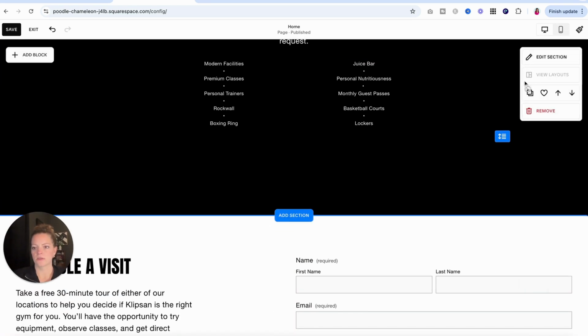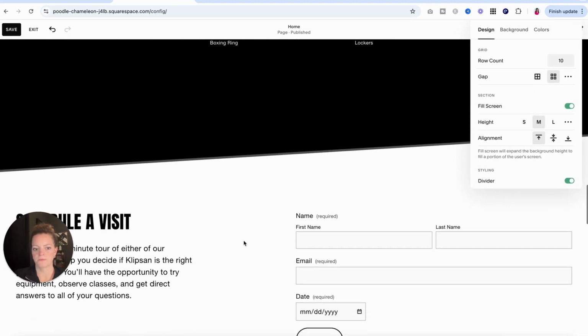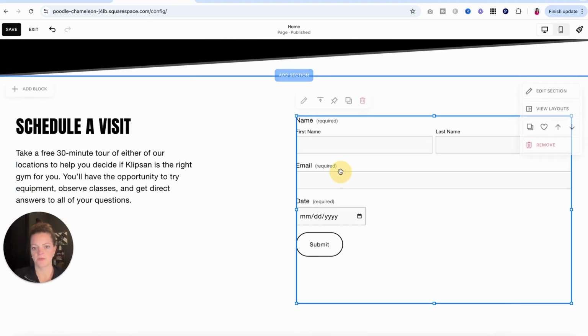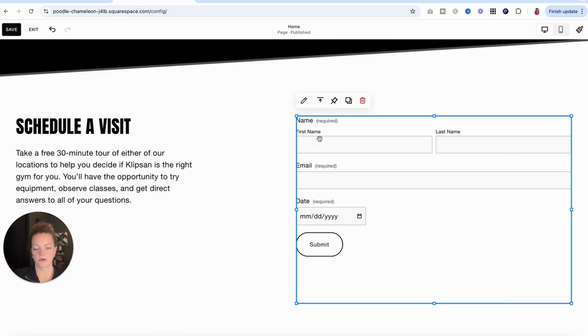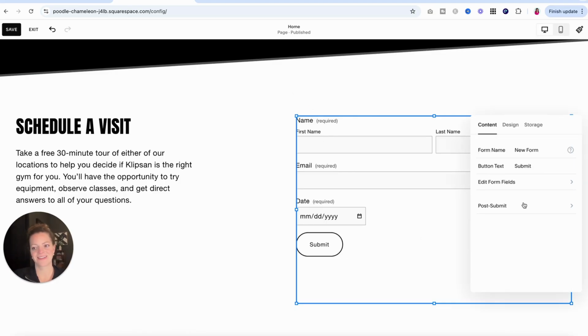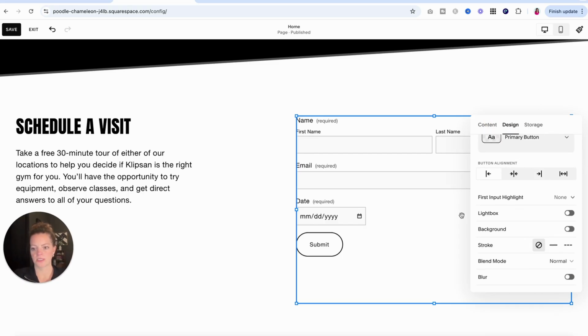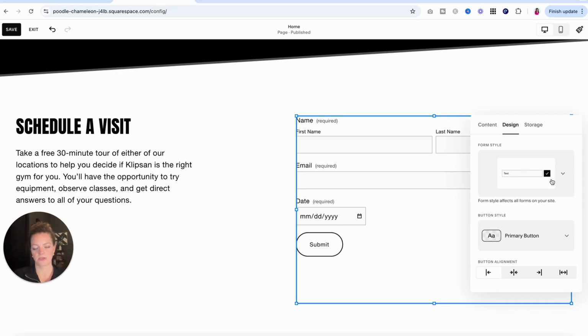Okay, this section's a little different here. Let's add our divider. We've got the text here. You know how to do that. We've got a form. Let's click on the form. Click the pencil icon to edit the form. You can edit the form name, what you want the submit button to actually say. You can edit the form fields. You can add them, rearrange them. And then under design, you can get really fancy on how you want the design to go through here. I'll let you play with that if you want to change things up.